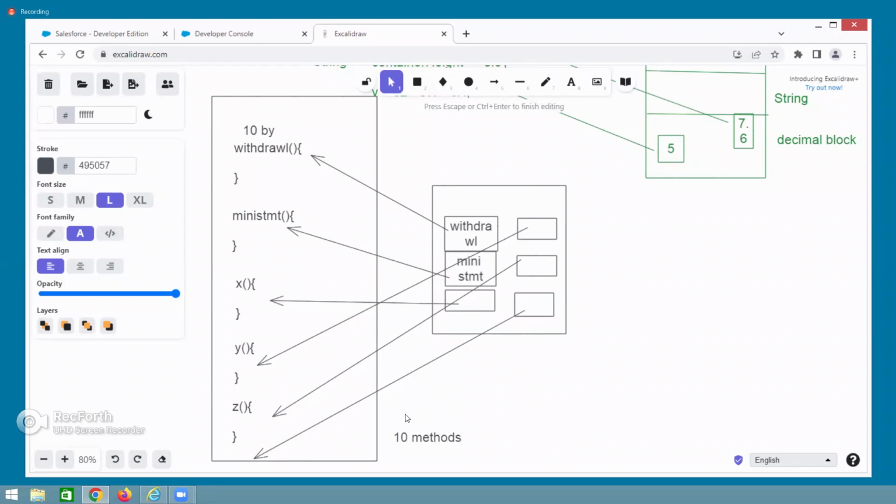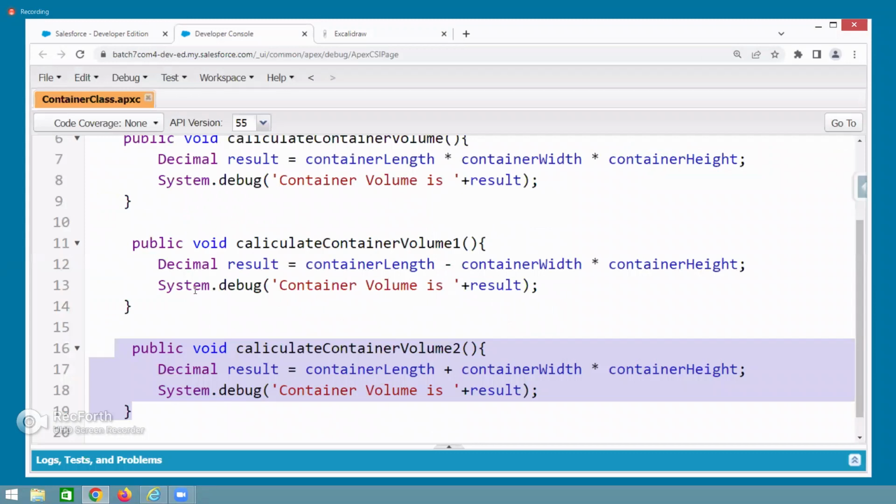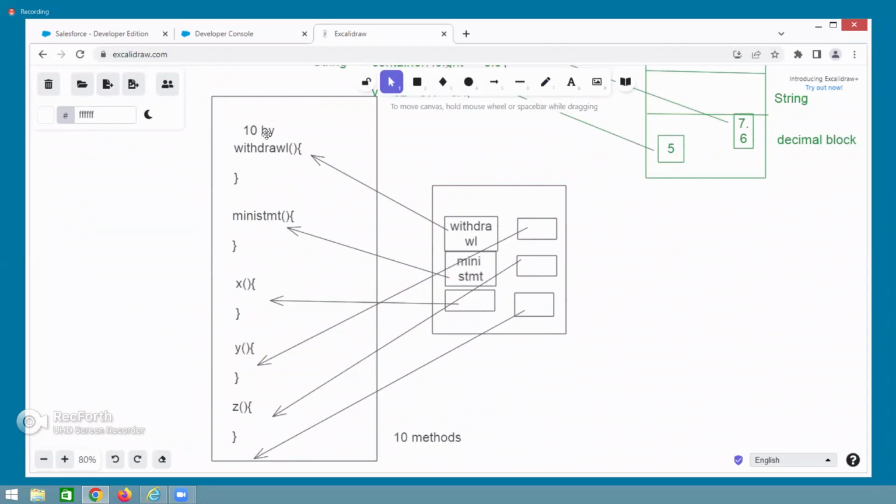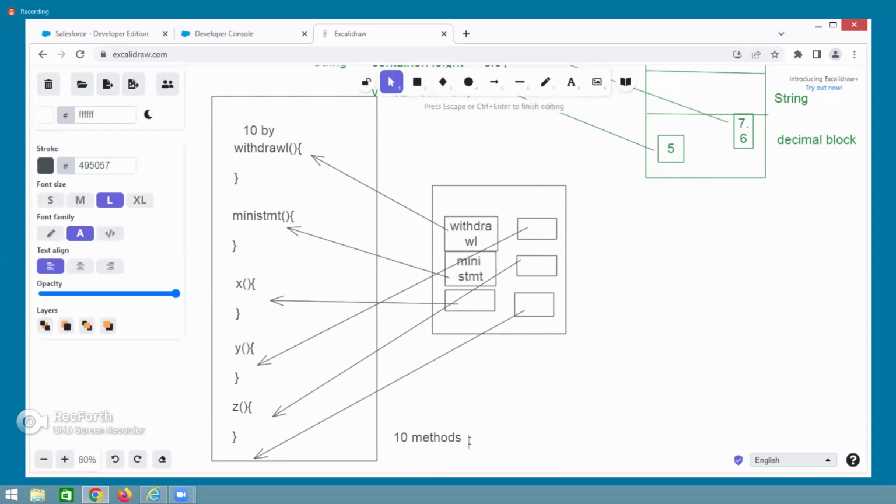While you are saving the class, assume that our runtime engine will be allocating memory to all the variables as well as methods. Then what happened in this case? Each method takes 10 bytes, 10 methods, total 100 bytes. While you are saving the class, 100 bytes are automatically occupied.